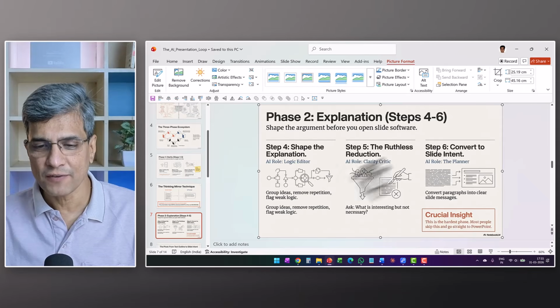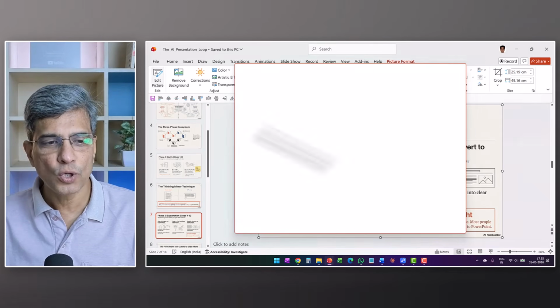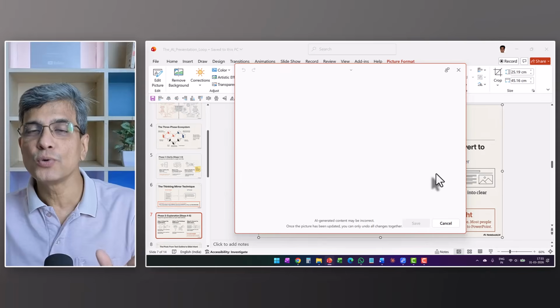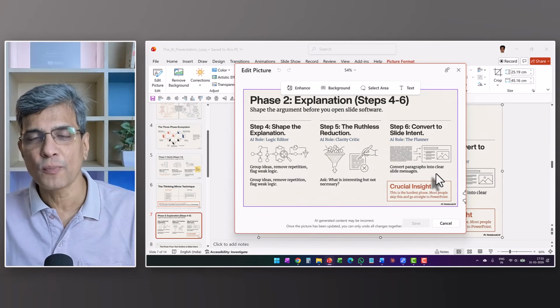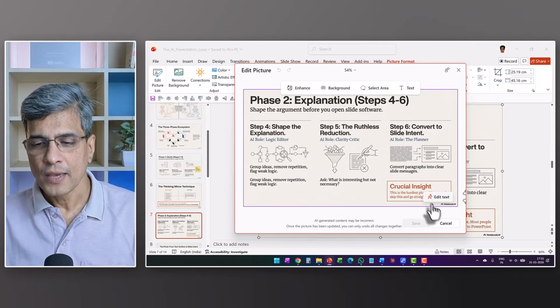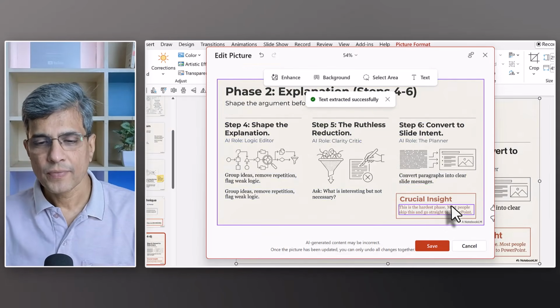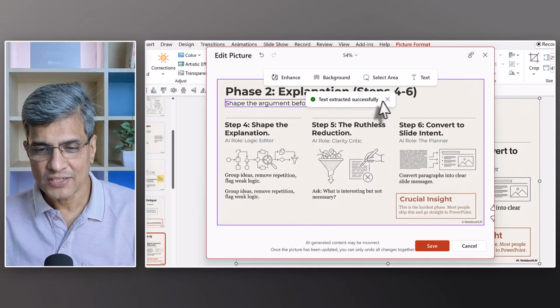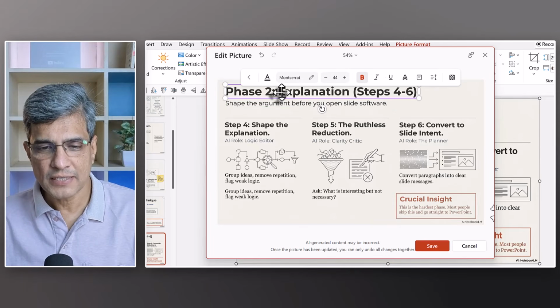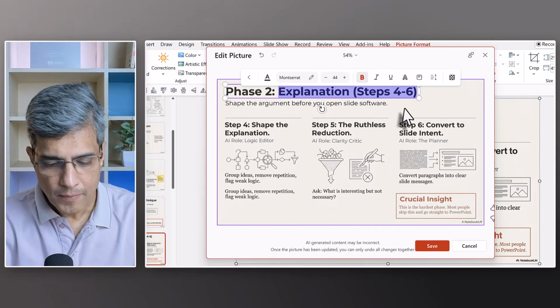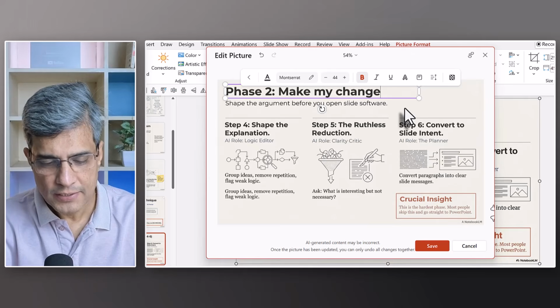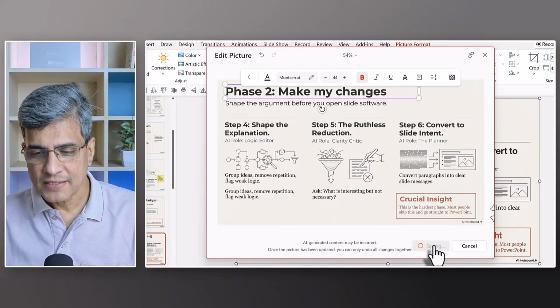The third option is what I mentioned in my previous video, which is the option to go to picture format after selecting this image, and then go to edit picture option, where you use the AI option available inside PowerPoint to do your editing. You click on edit text, and then it takes its own sweet time to extract text from the image. And then finally the text got extracted successfully. I can make my changes here, and then I can say save.